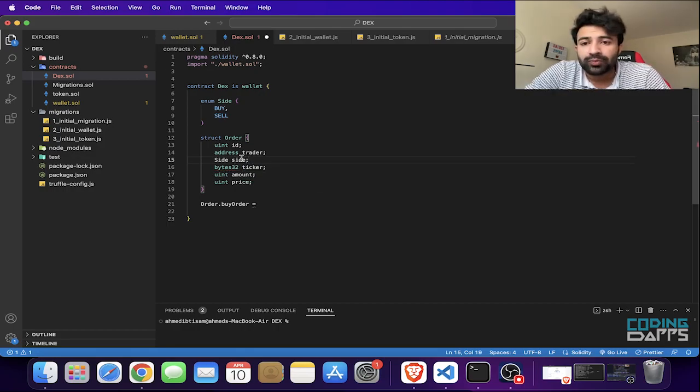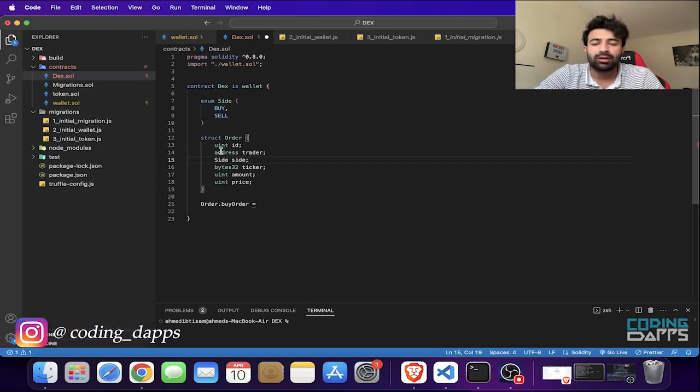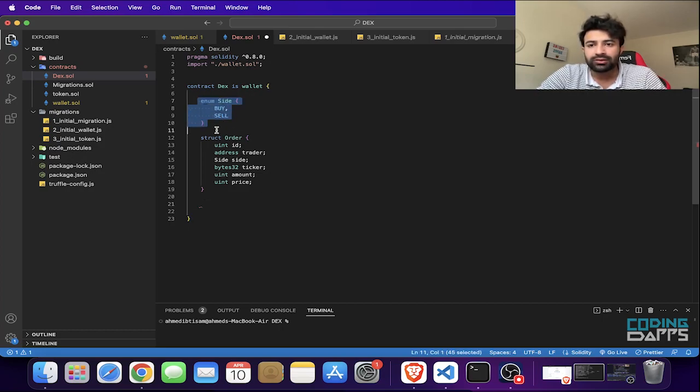So we have created the struct for the order, and in the order we have mentioned some properties: the ID, the address of the trader, the buy order or the sale order, and then we also have to mention the asset, the token ticker, you can say, and then the amount and the price. Yeah, that's it. And then let's just remove it. We will use this enum as well in a few lines of code more, and that's it.